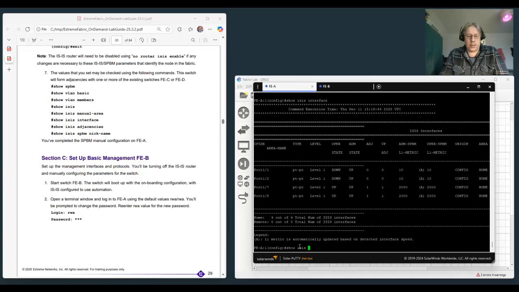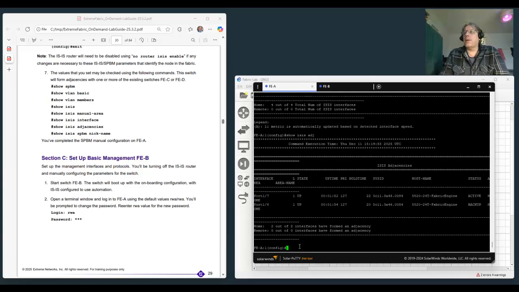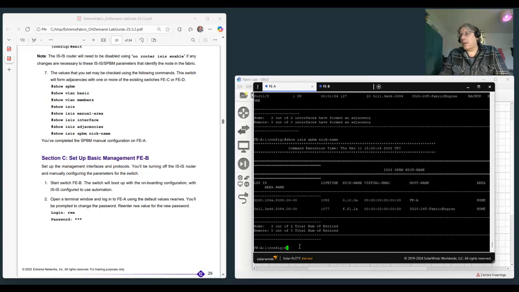Show ISIS adjacencies. So we've got adjacencies with the second switch in our topology, which is B. Show ISIS SPBM nickname. That shows the nicknames, and you can see the 0.10.0A is the one we manually configured on A. The second switch B is still using zero touch fabric, so we're going to go manually configure that one next.